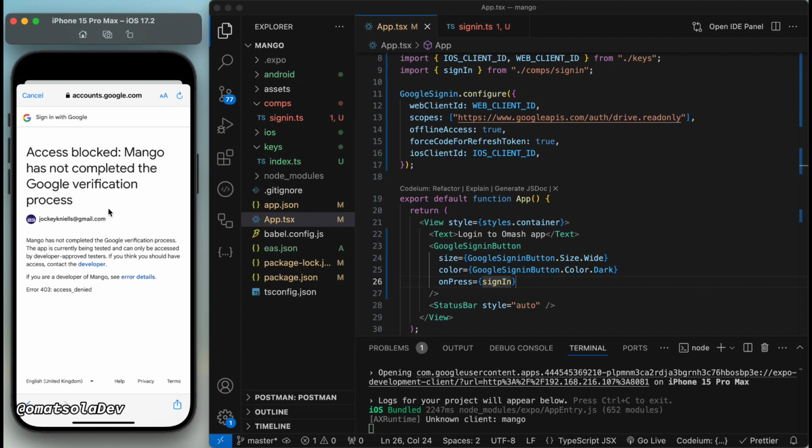Okay, so I'll select tech like ABC. Okay, now we have an error here that says access blocked. Mango has not completed the Google verification process. So now it's time for us to find what that error means and how we can resolve it.